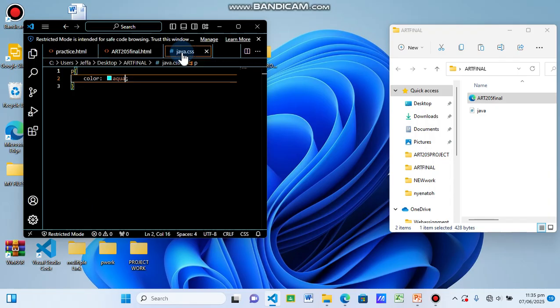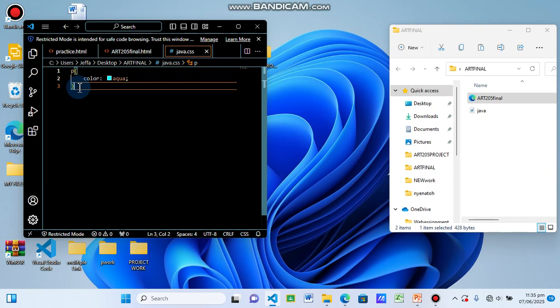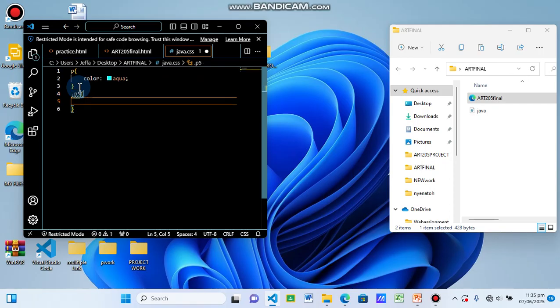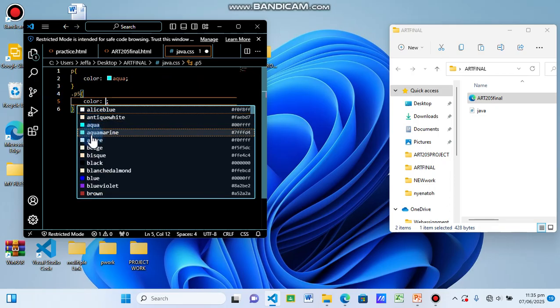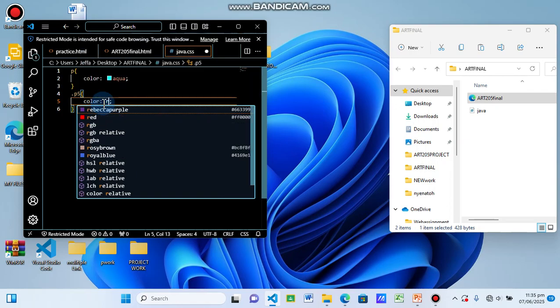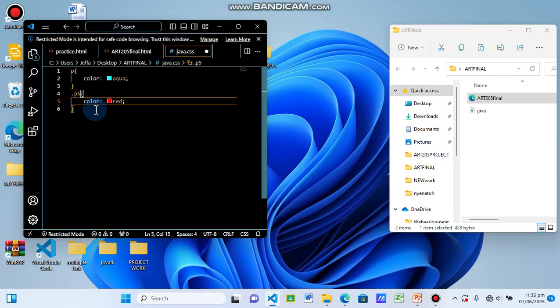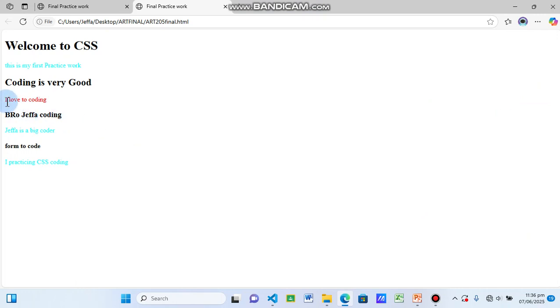So come back down to our CSS work, we'll press enter and put in selecting your class, put p file, we'll put color, we choose color, then we'll choose red, R-E-D, red. So we go red, we save, and go to our browser and go to our web page and see that the particular paragraph has changed to red.